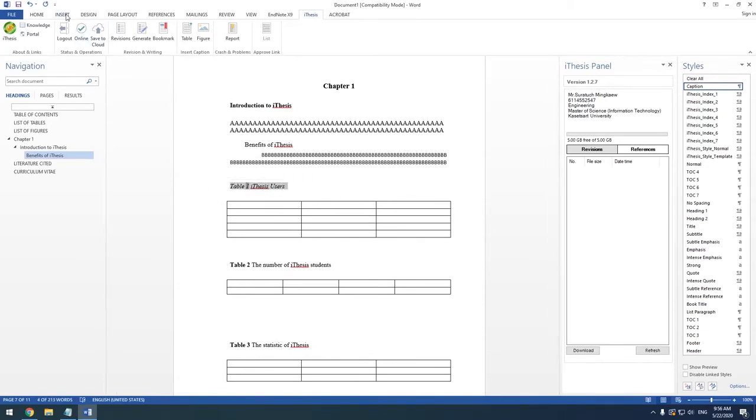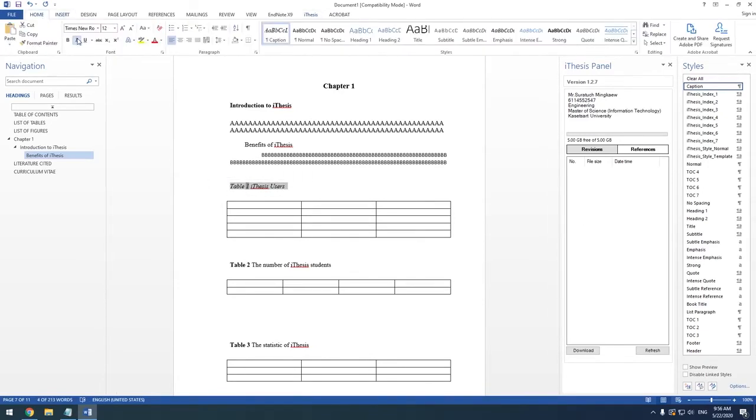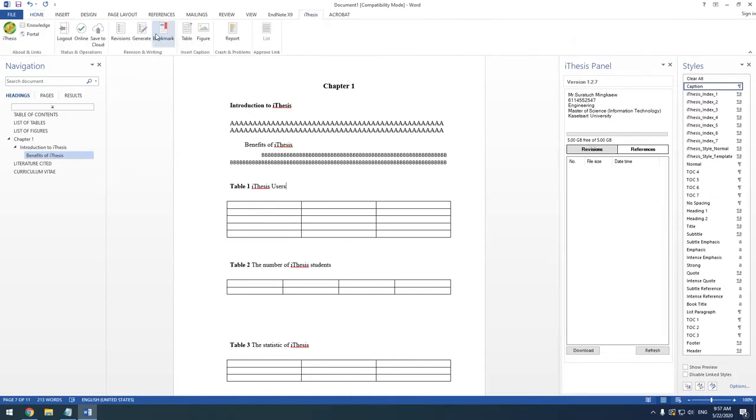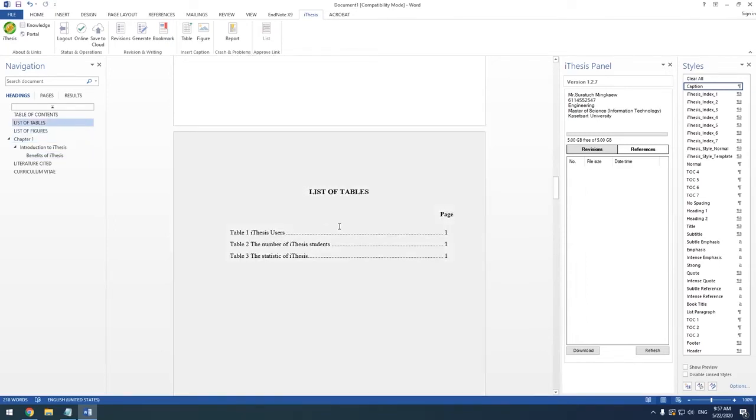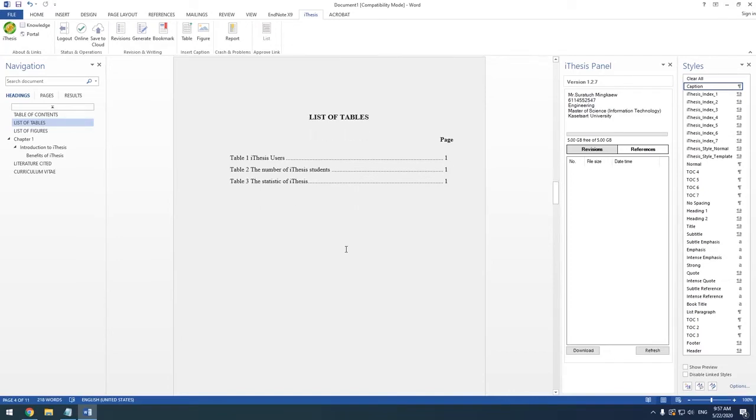Then don't forget to reformat it. Remove italic and make it bold. After this, please don't forget to click bookmark. Then when you scroll up to check, you will see that it has changed in the list of tables. It will be Table 1, Table 2, and Table 3. This can help you to save your time because you don't need to do this manually.